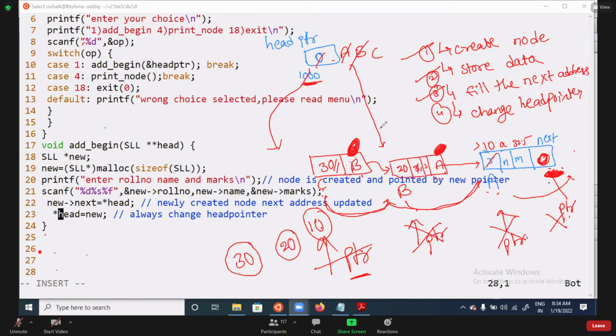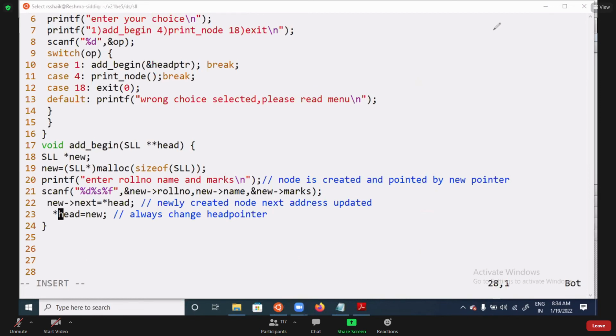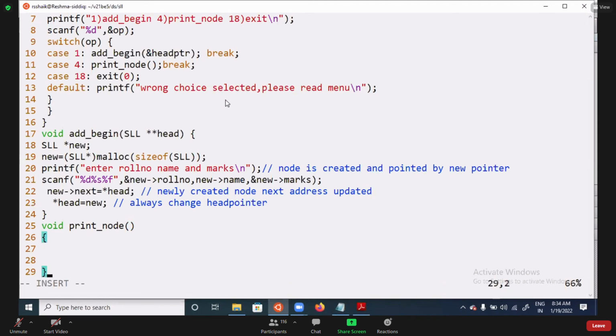Now check it. Now you can observe here, I'm going to take void print node. So here I need the starting address. For this print node function, I need the starting address, then only I can print. So this is only for printing purposes. Printing means you can go for call by value.